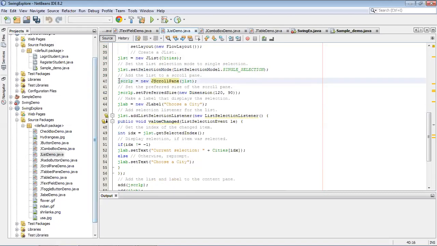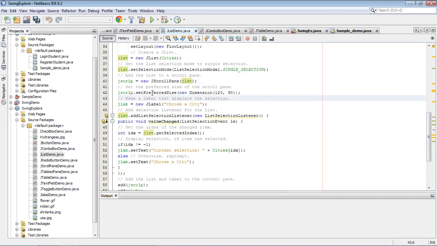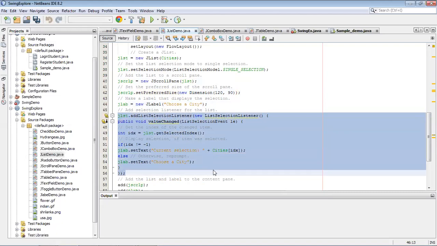And JScrollPane, we are creating the object of JScrollPane, and you have to understand how to embed your JList inside the JScrollPane. You have to pass the object of JList to the JScrollPane. In that case, it is going to provide a scroll bar to your JList. Fine. And with JScrollPane dot setPreferredSize, we are setting the dimension for your scroll pane. After that, we are creating a JLabel, and we are passing the label name as "Choose a city". And after that, see, this is what we are calling handling the event.